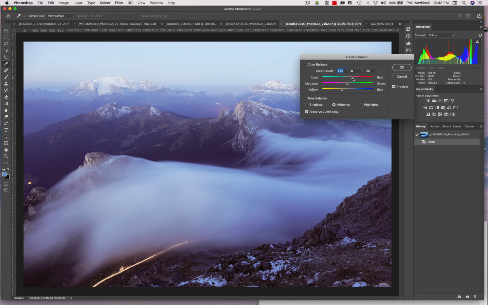Now, again, it doesn't work every single time. Like this one here, it's got too much purple in it. So let's add a little green. And again, this is all basic experimentation. Now, I think that's an improvement.